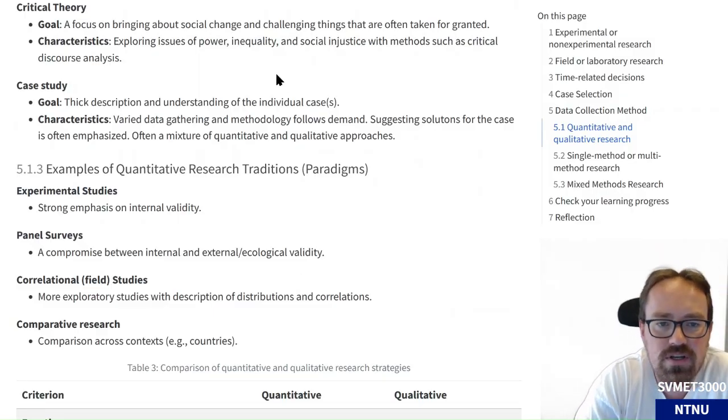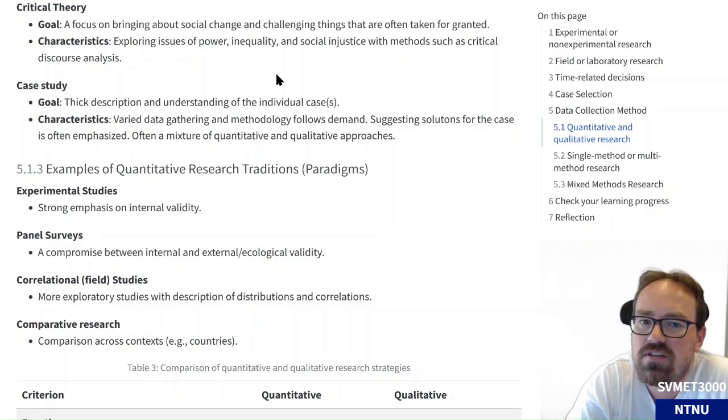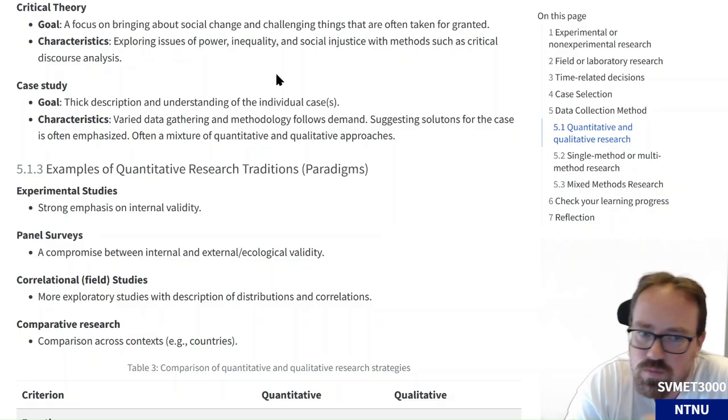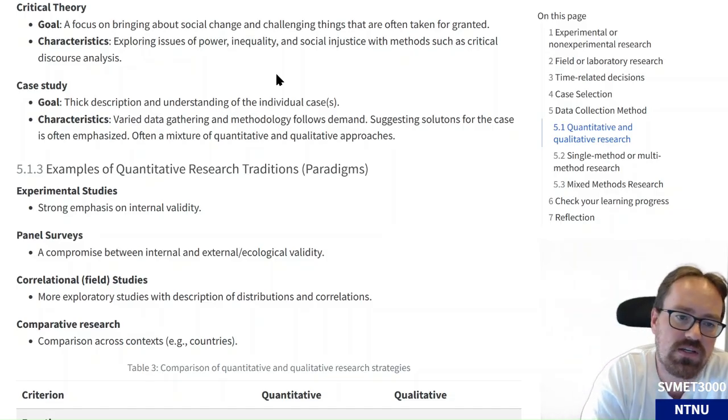Then we have critical theory that has an added emphasis on bringing about social change and not only making descriptions. So normative thinking is very widespread, and taking strong stances is also more permissible among critical theory scholars. Challenging things that are often taken for granted are kind of something critical scholars want to do. So that's why they explore issues of power, inequality, and social injustice with methods such as critical discourse analysis.